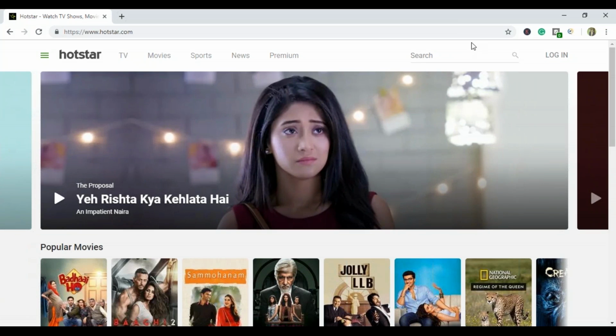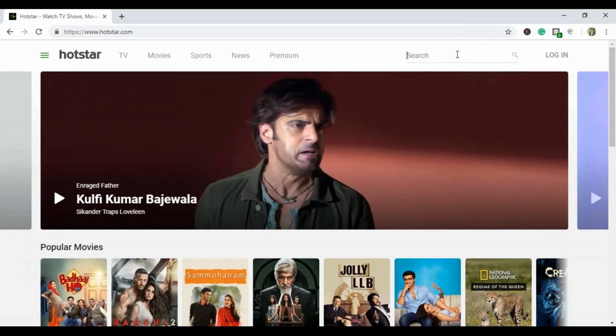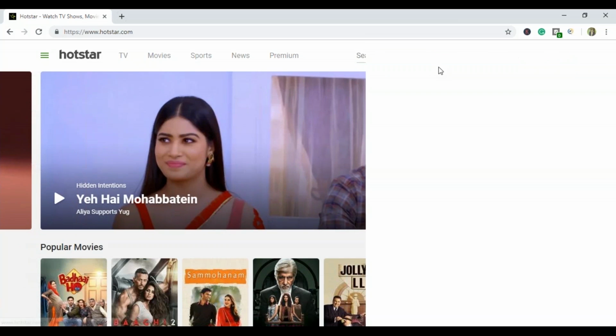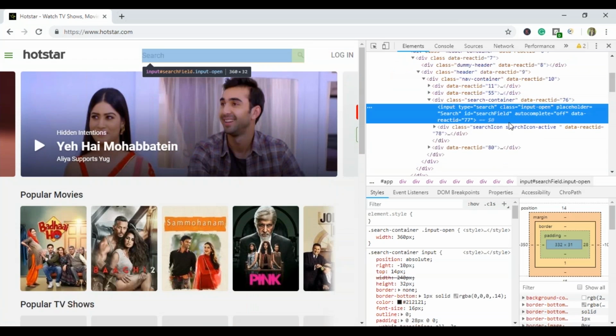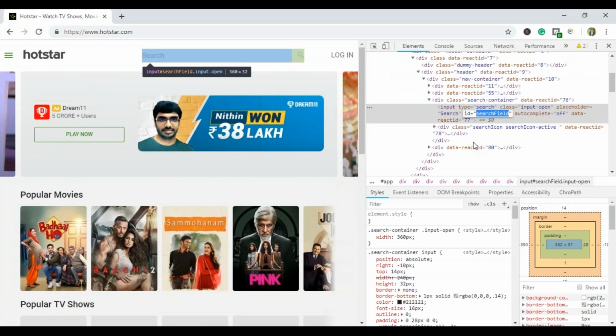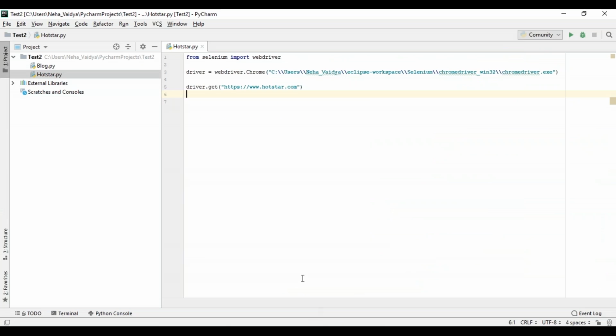So here I will navigate to the Hotstar website and locate this search box. First, I'll inspect this, and you can see it has an ID attribute whose value is search field. So I'll just copy this value. Now the next step is to write the script in PyCharm. I have already imported the WebDriver, launched the link and registered my Chrome driver. Once this is done, the very next step is to locate the elements and perform an action on them.